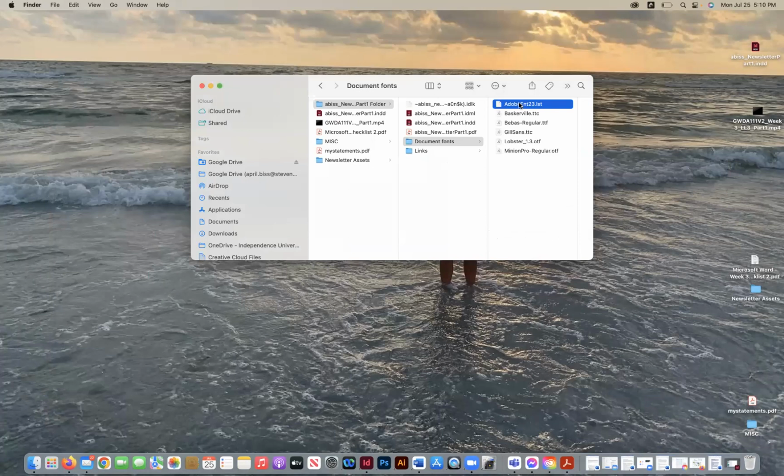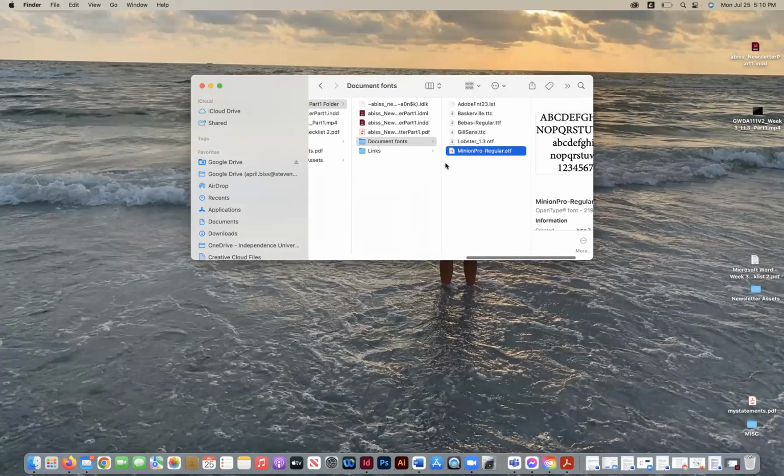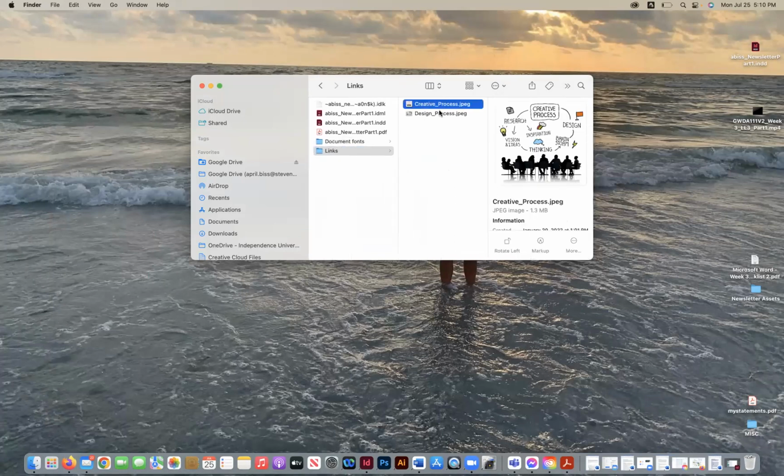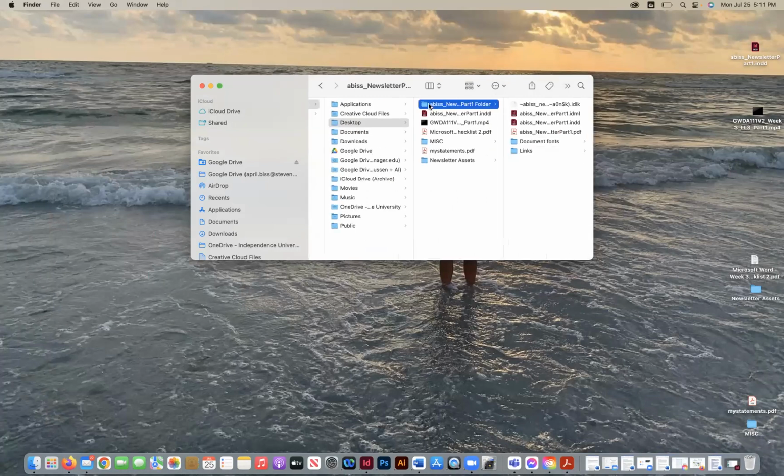It has all my document fonts, so any fonts that I use has all that in there. So whoever's opening this up, if they don't have the fonts, they can download it. And then the linked images, all the images I use is in this folder. So it kind of packages it in a nice folder here.